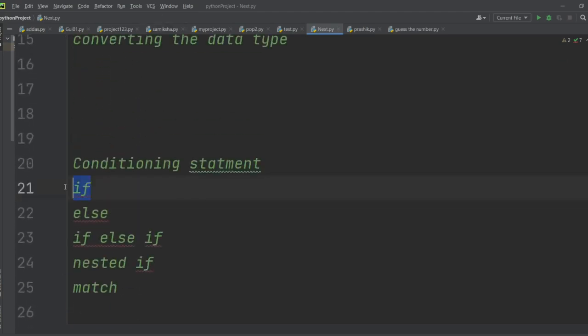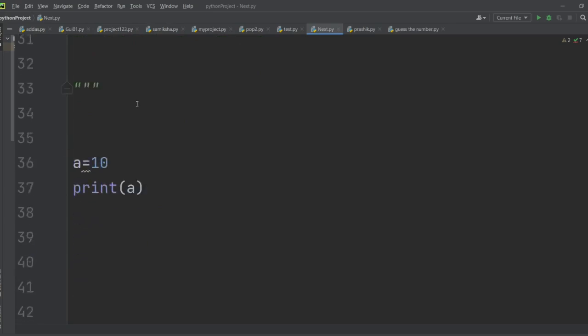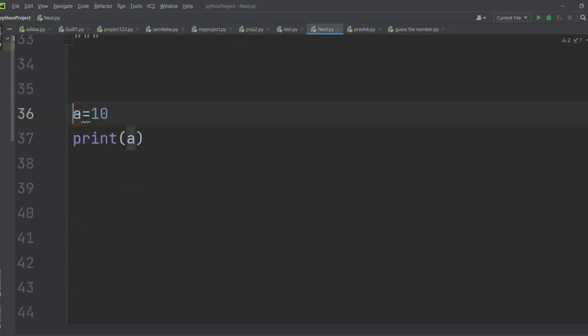So first of all, we are discussing if. If I have told you it is a conditioning statement, what is the meaning of condition? If the condition is true, you can execute a code. Otherwise, you can't.